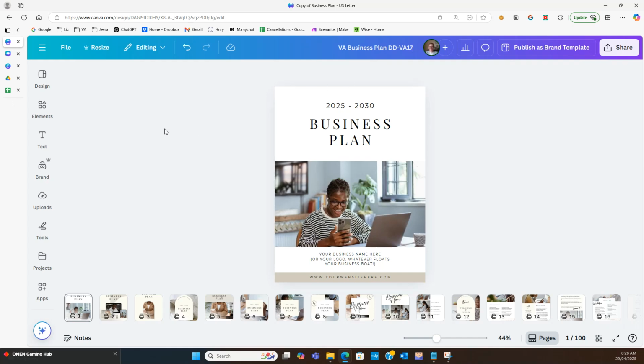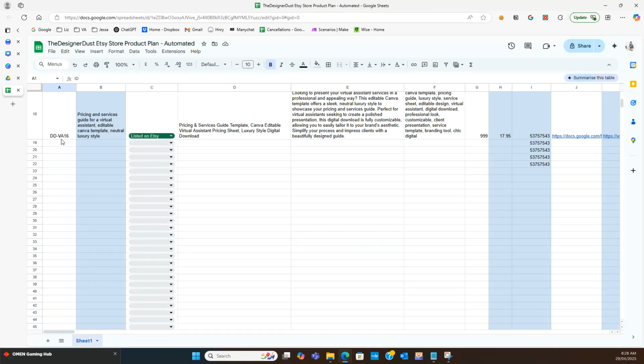I think we're up to 17 in there. Let's have a look. Yep, so I'm just going to put it in my product plan as well. This is the product plan that I use to automate everything into my store.